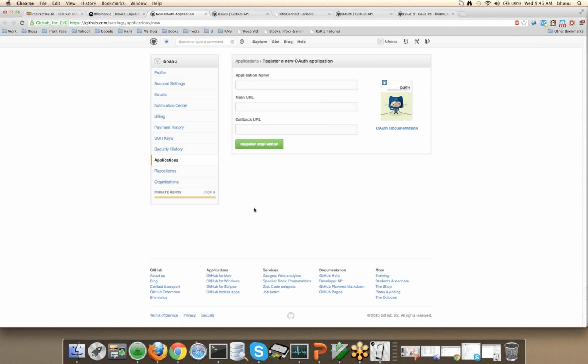So this is the registration that you do at an application level. The application uses the application name and your URL to register with OAuth, and at the same time, it also gives the callback URL. The callback URL is the URL that GitHub will redirect to in your application once you successfully authenticate with GitHub.